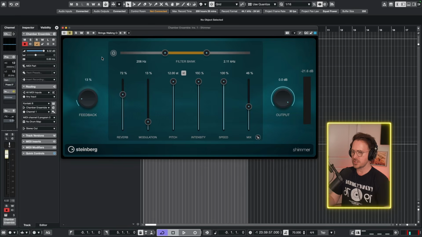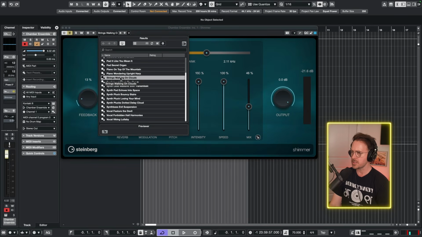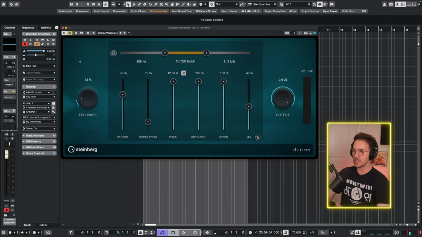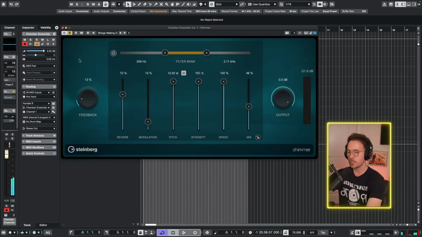So there's a number of different ways that I like to apply Shimmer in my productions, and there's a number of useful presets. For example, I'm using this string ensemble patch, and I'm using the Shimmer preset Strings Walking on Clouds, and I absolutely love how this sounds. This is how the strings sound with Shimmer bypassed. And with Shimmer.